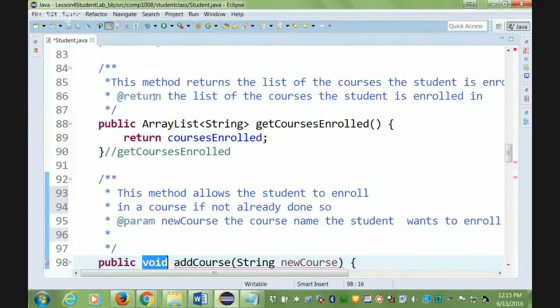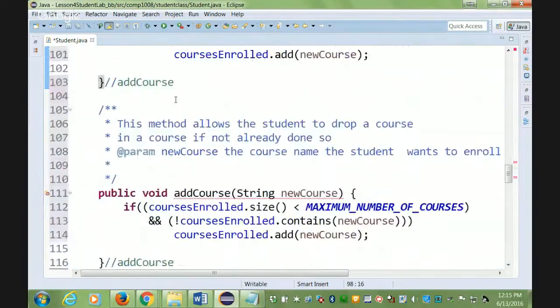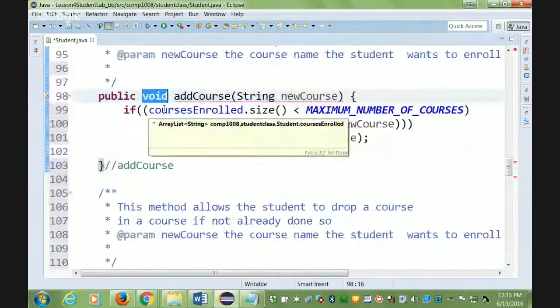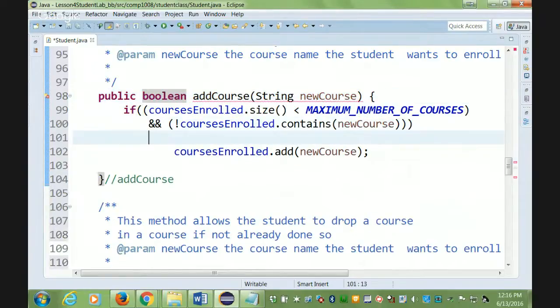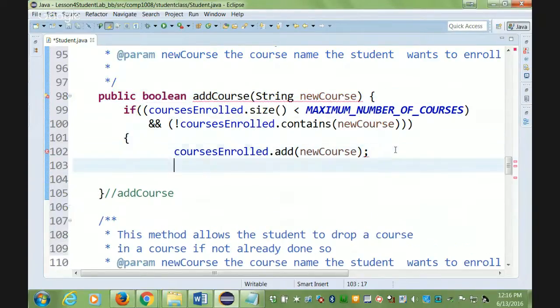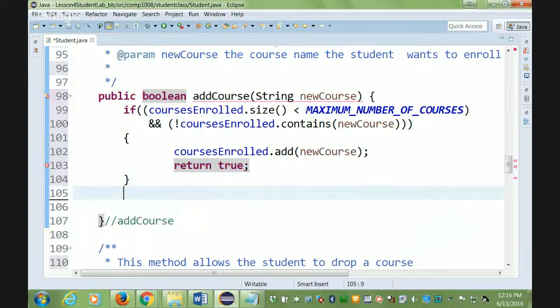Is this the copy? No, this is not the copy. Okay, so it's giving you a red squiggly. Here, make it Boolean. Ask me questions and I'll answer them, right? Because, I mean, things can be done. So basically here, if you were able to add the course, return a true. Like you get the message, you were successfully enrolled in the course. Kind of that. And in all other cases, what would you like to return?